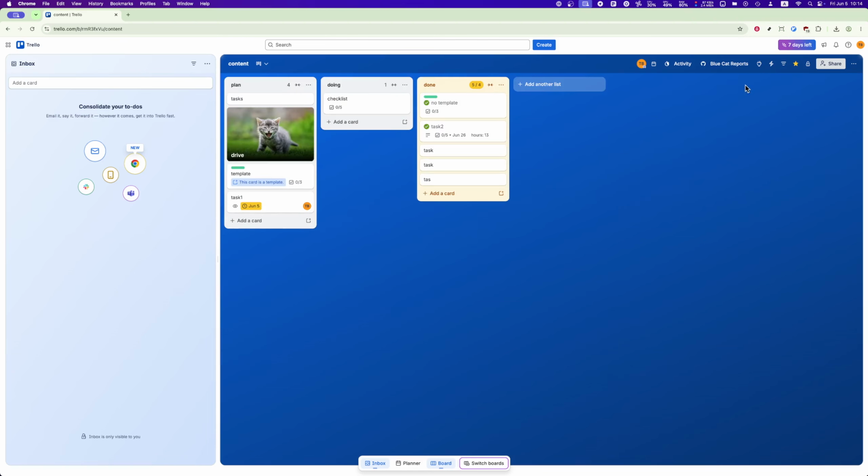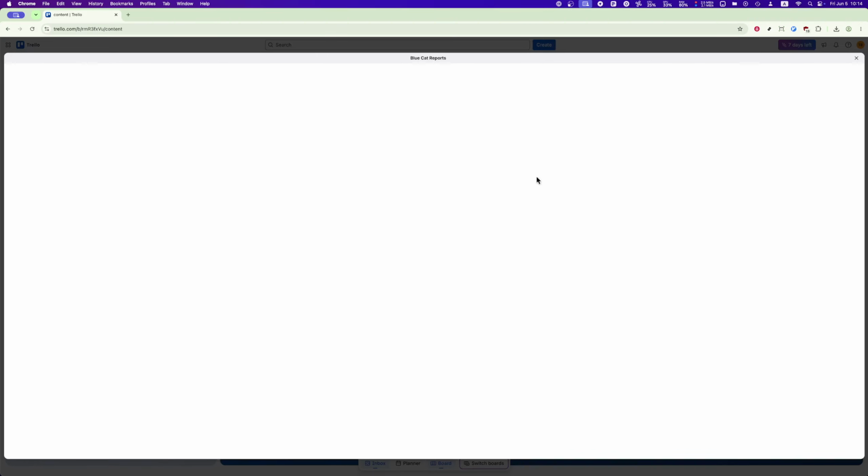At this point, you'll be prompted to authorize the Blue Cat Reports plugin to access your Trello data. This step is essential for the tool to function correctly, so make sure to give the necessary permissions. Once the authorization is complete, you'll see a new shortcut button for Blue Cat Reports located at the top right corner of your Trello board, near the rocket ship icon. Click on this shortcut button to open the Blue Cat Reports interface.